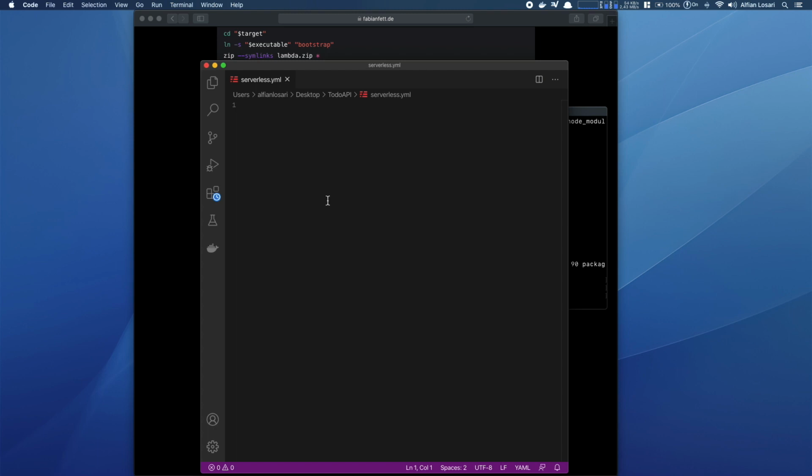At the top, let's declare the service. You should provide your own unique value here. In this case, I name it elf-todo-api-dev.